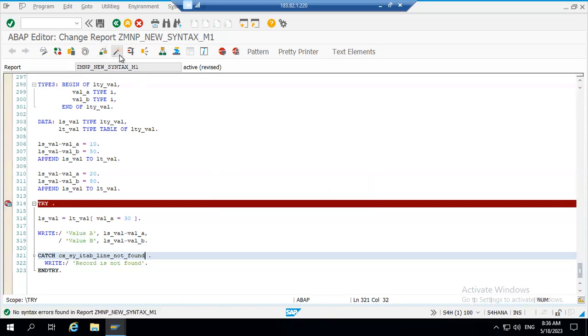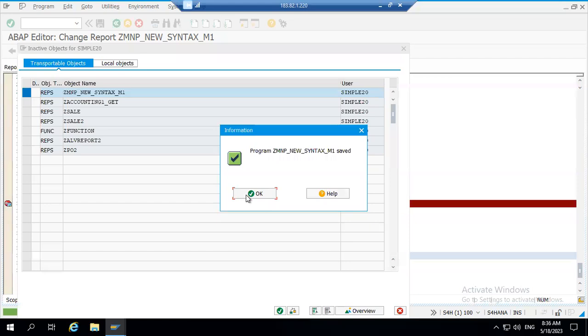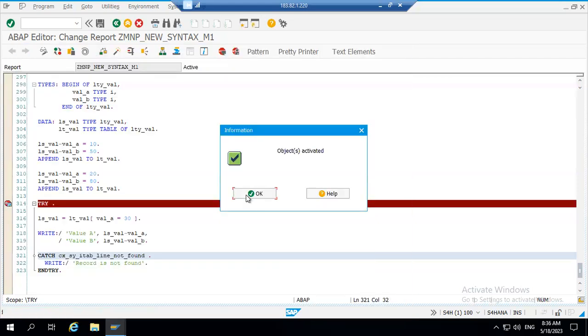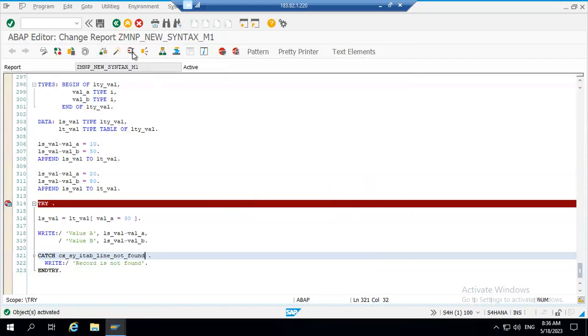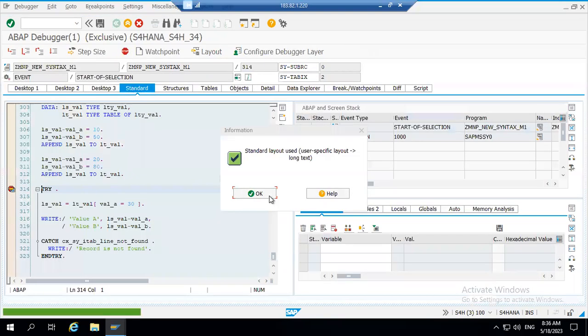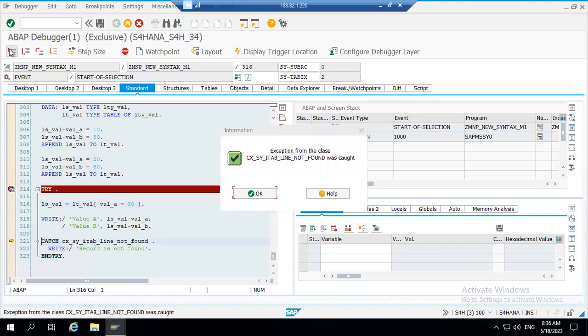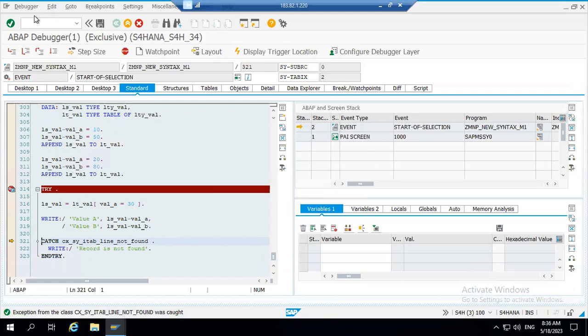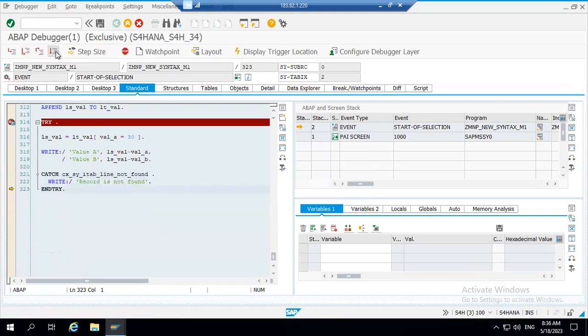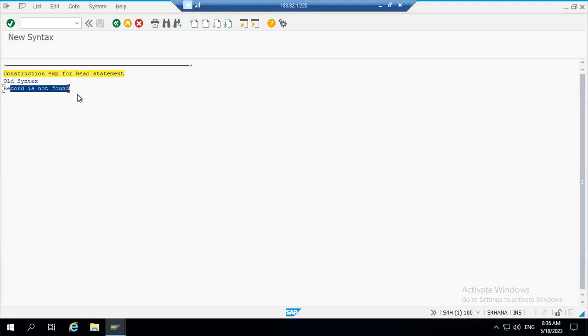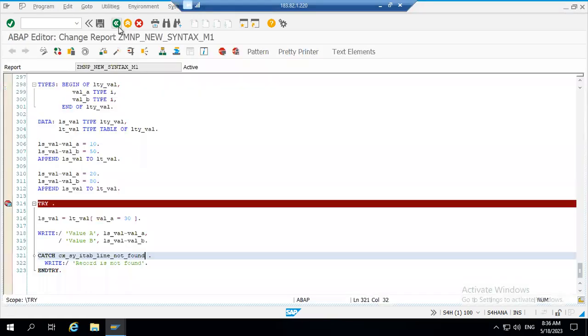No syntax error. Let me activate it. Activated. Now let's try. So this is one way, by using try catch. See now, it went to raise the exception. It caught it here: record is not found, the exception is raised, and whatever we gave inside that catch is going to print. Record is not found. So this is the one case.